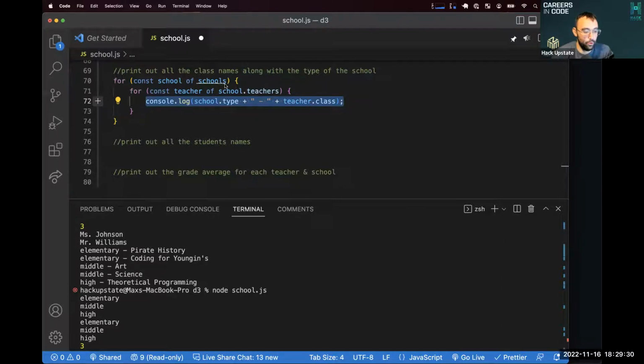We get all the schools that gets access to the individual school. That individual school gives us access to the teachers. The teacher gives us access to the individual teacher, which means we're able to access the teacher down here. So what you need to do for this print out all the students' name, you're going to need both of these for loops, but you're going to need another for loop in here to loop over each individual student.